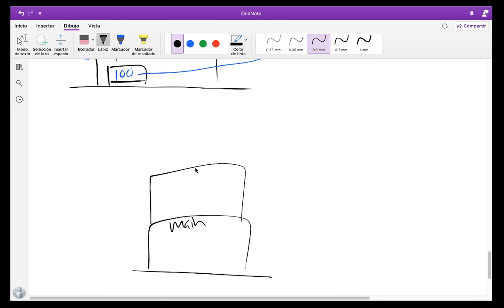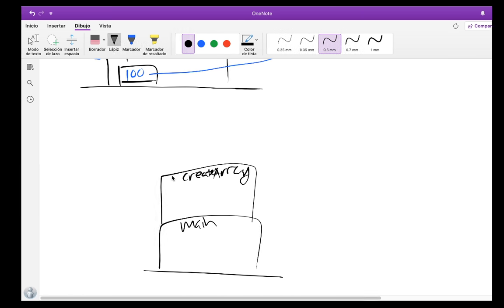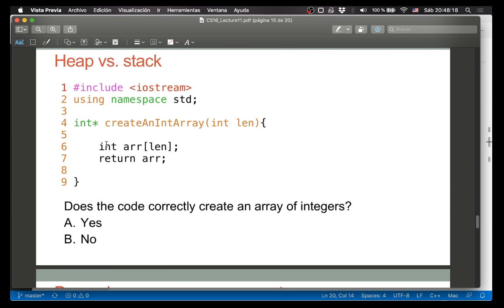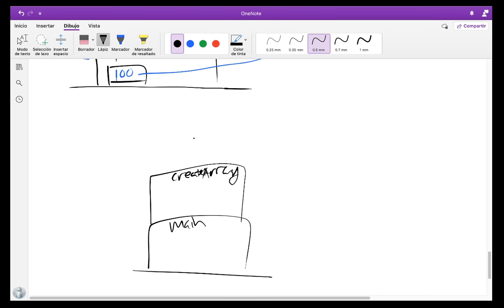It needed to create an array for some reason, so it's going to call this create array function. This is the stack, remember? And it's going to make an array. And so the key is it's all type checking. ARR is the address of the first element of this array, so this is going to return an int star, totally fine. Is it correctly creating an array of integers, though?